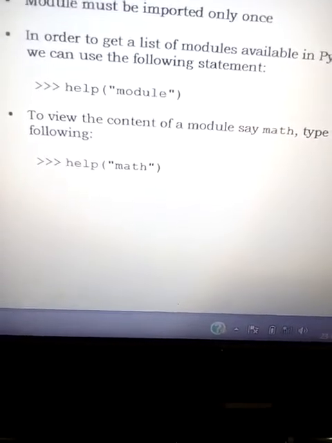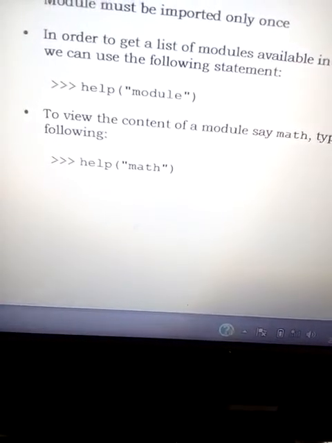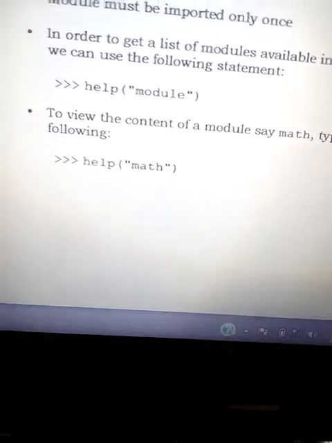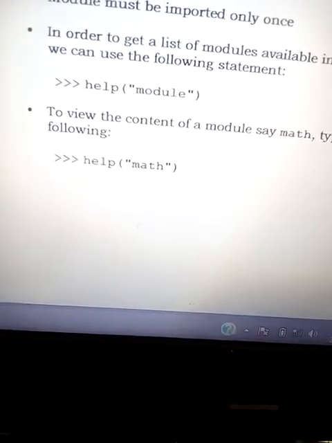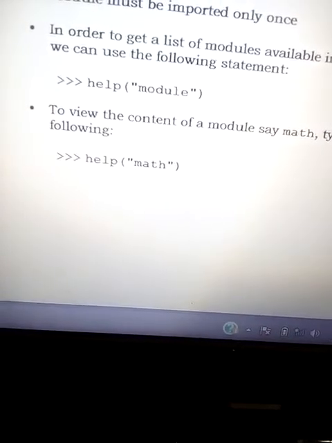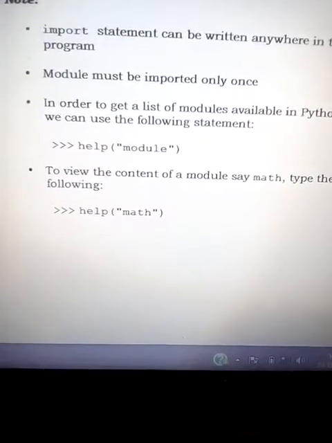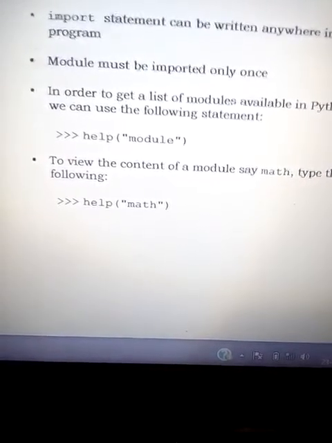The next one is to view the content of a module. If we want to see the contents of a module, we type the help function again, but this time we write the name of the module. Like math, if we write it here, we can see all the contents of the module. So these are some important notes and instructions about modules.